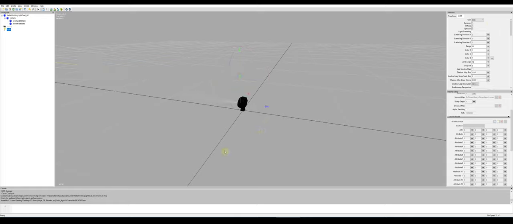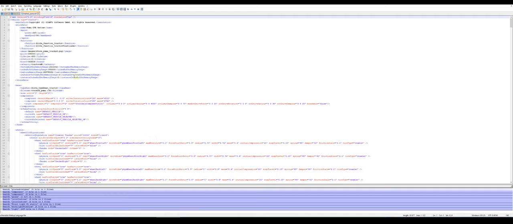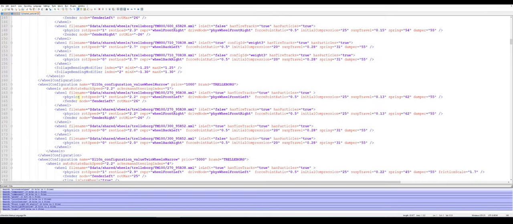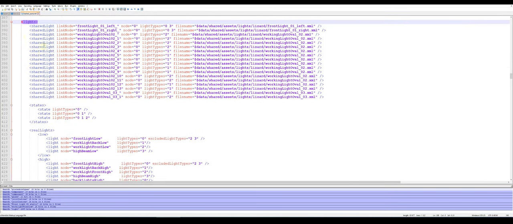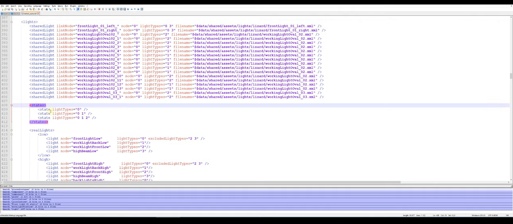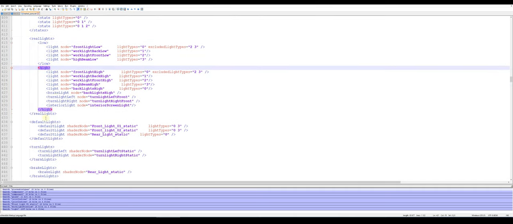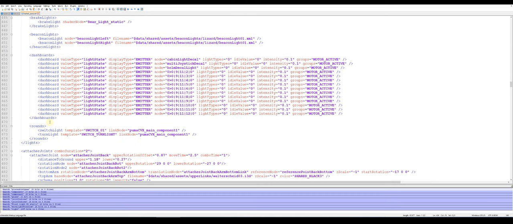Now let's look at the XML files and show how these two parts actually look in the XML files. Here I have the tracked Puma that I have released on ModHub, so we will use that one. This is the main section, which contains several parts. It contains the shared lights, and it contains the light states. It contains the real lights, which is defined in low and high, and I will explain all of this in just a while. It contains the default lights, turn lights, brake lights, beacon lights, dashboard lights.